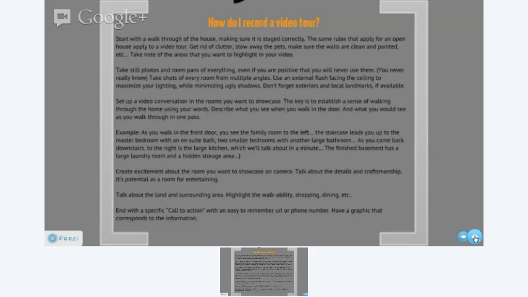My favorite, the wet bar. The wet bar, right? Yeah, always love the man caves in these places. But the key is to establish that sense of walking through the home using your words.